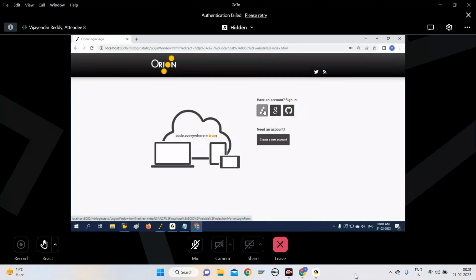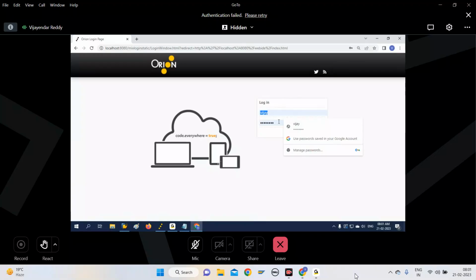When you log in to Orion, that means we are connecting to Web ID here. For connecting to Web ID, I think you have already created your own account, right? Yes, sir. So that account you can use it here. This is not the backend server account. This is just the Web ID account. Okay.